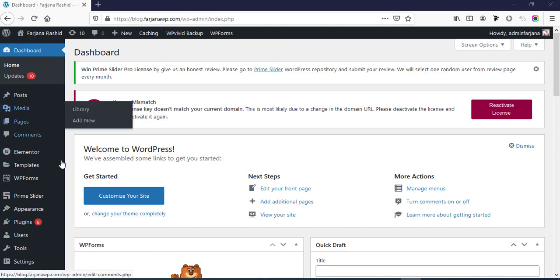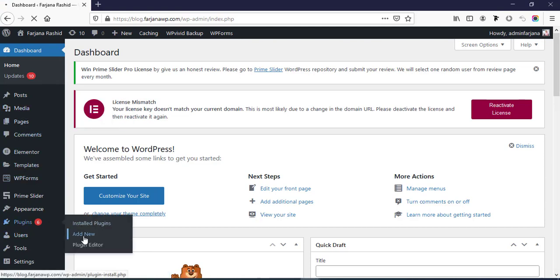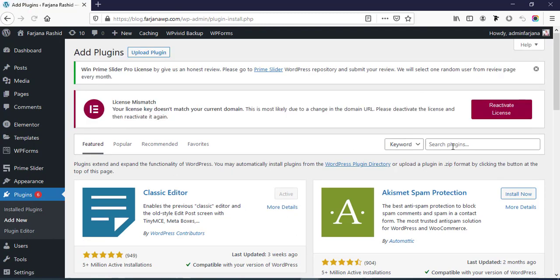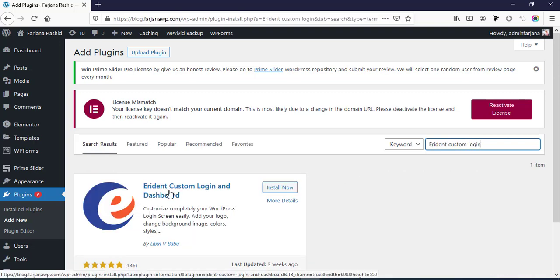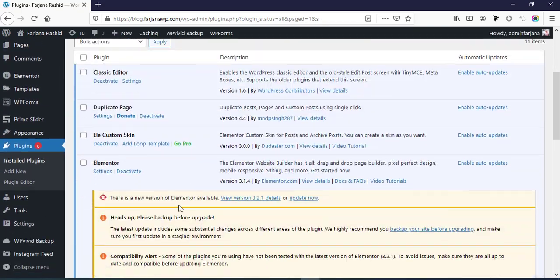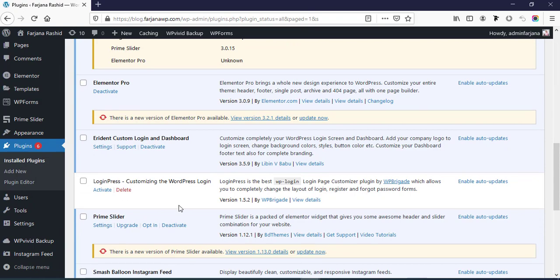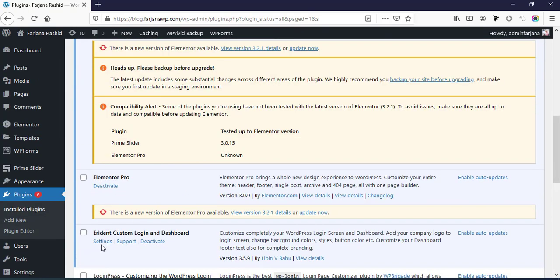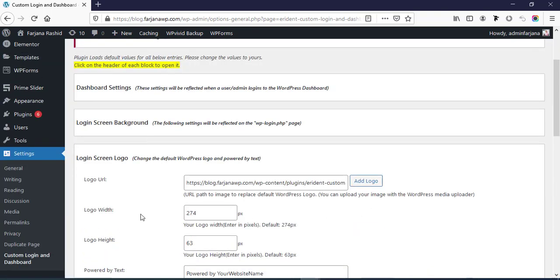First, I'm going to dashboard, then going to plugins and add new plugins. Now here I'm searching for Irident Custom Login, and this is the plugin Irident Custom Login and Dashboard. So now I'm going to install this plugin and then going to activate. Okay, so after activating this plugin, if we scroll down to installed plugin list, here is the plugin Irident Custom Login Dashboard.